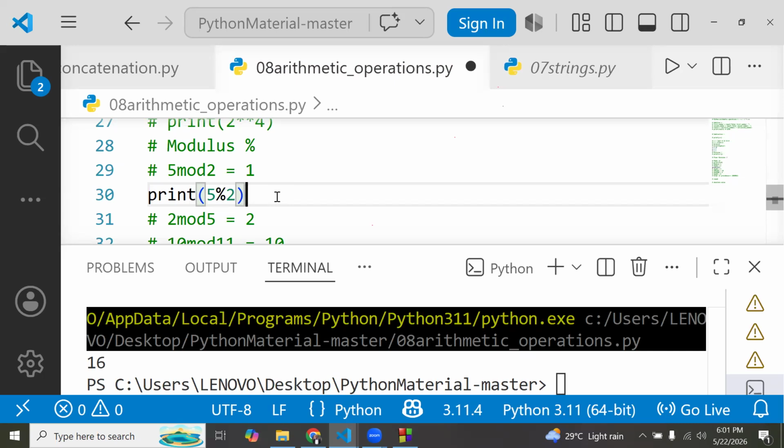We are trying to say 5 mod 2, and we are saying that this is going to return the remainder. Later on, we are going to see some practical implementation of modulus operations with some of the things we'll be doing in machine learning when we get there. So when I run this, we see that the remainder is indeed 1.